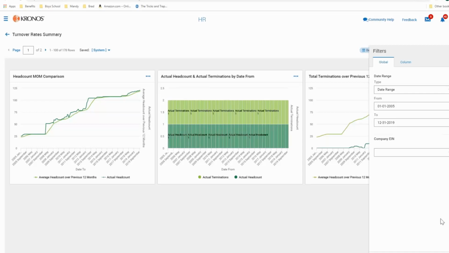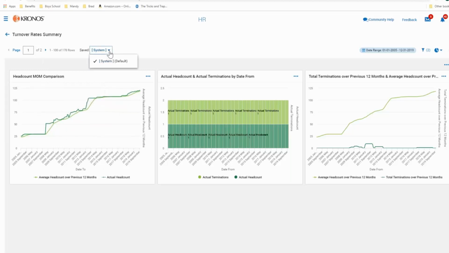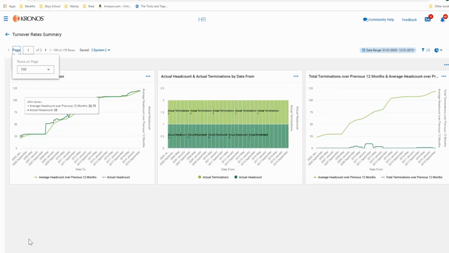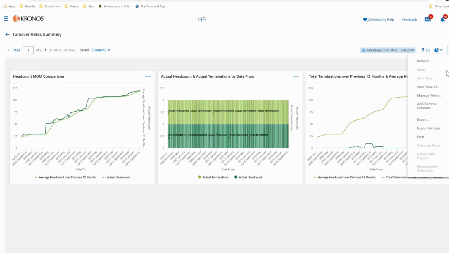I could search by company EIN if I have multiple. All those things are here. Any saved views, if I had them, would be under here, right? You saw that. Here's that page icon. So I've got 100 rows that I could show. I could show more or less, and I could still scroll between my pages. So all the things that you saw on those PowerPoint slides, really, really easy to access, get to.